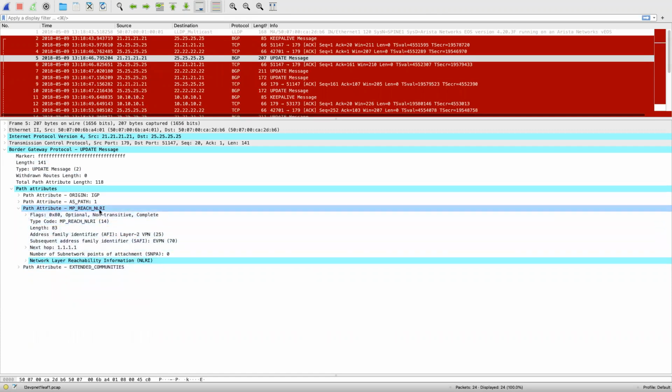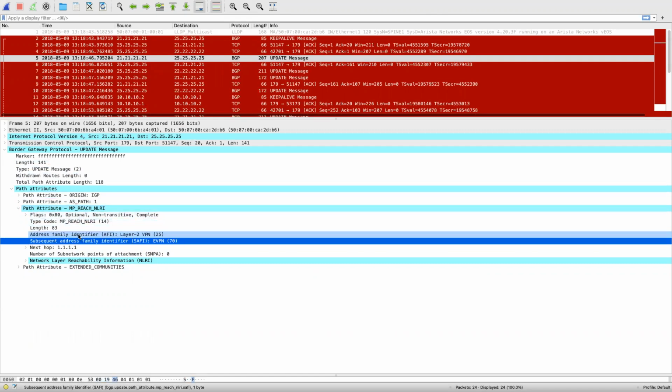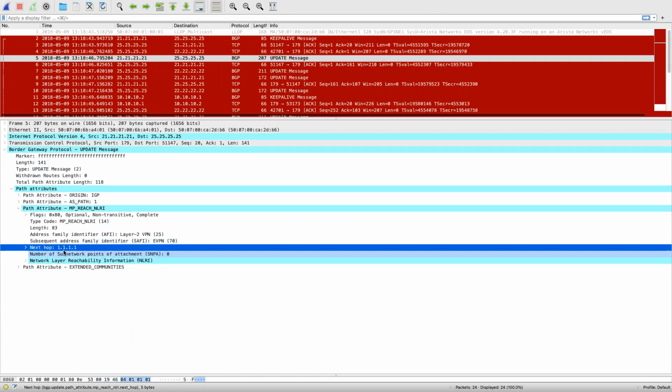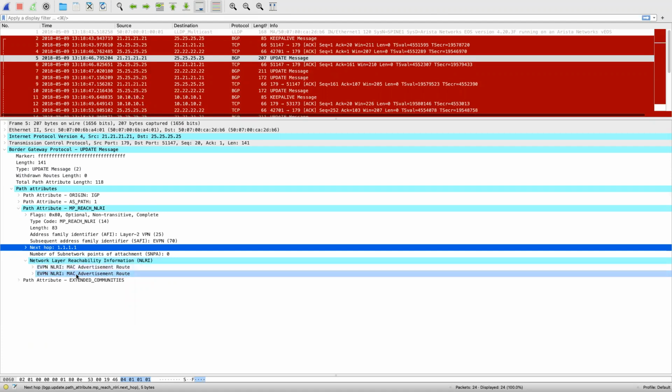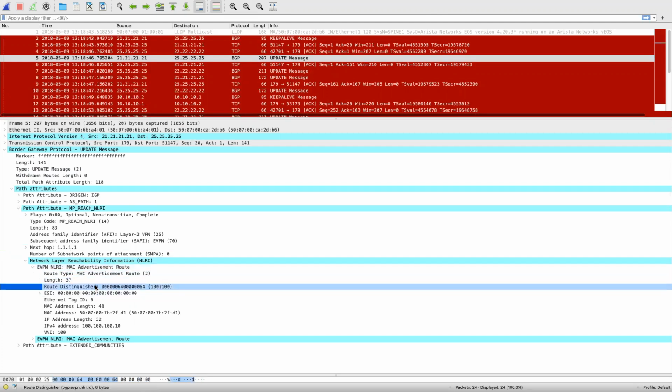MP reachability NLRI, the multi-protocol reachability NLRI, and this is the AFI-SAFI, which we already discussed. This is the next hop for all the routes, and then we have the NLRI information, all the routes information. If we expand this, we have two different types of route information, MAC in this case. And here, if you see the route distinguisher, the RD value, which is 100.